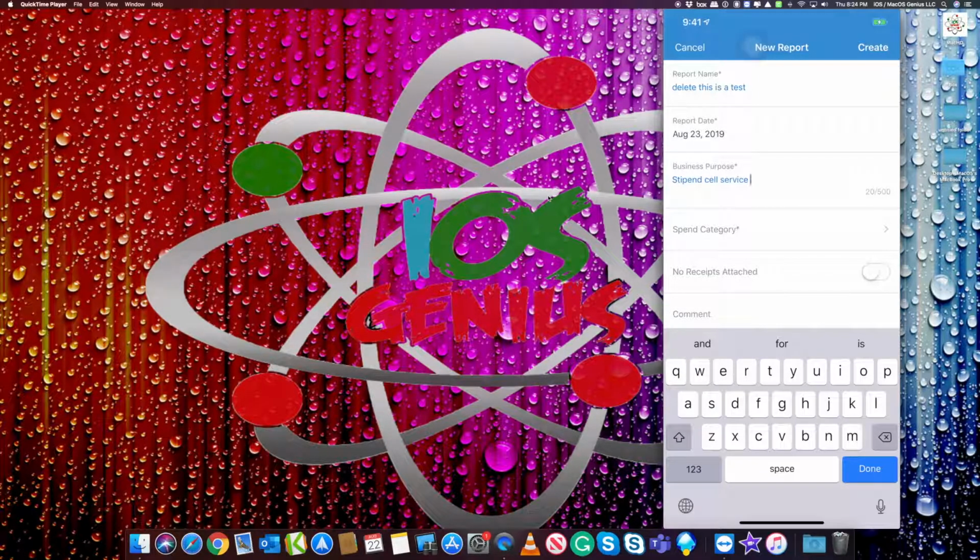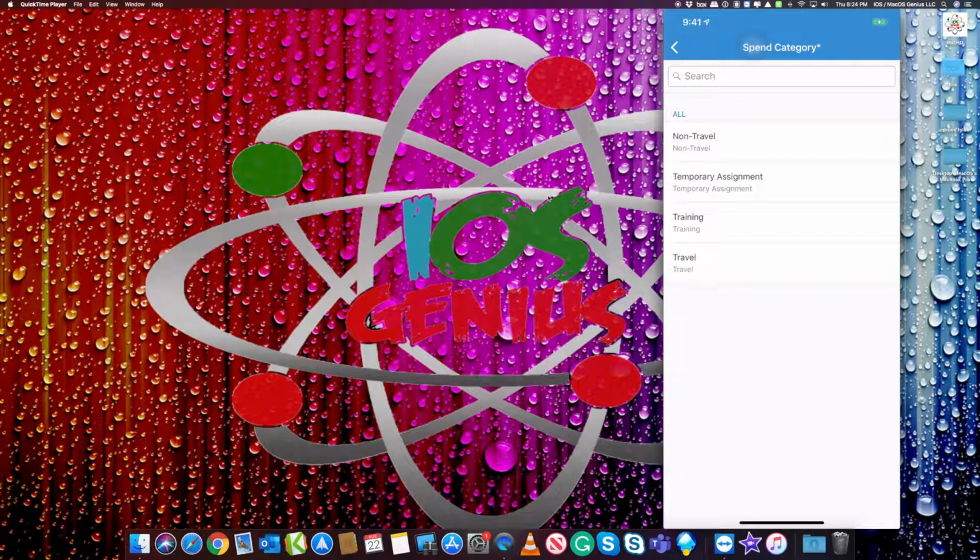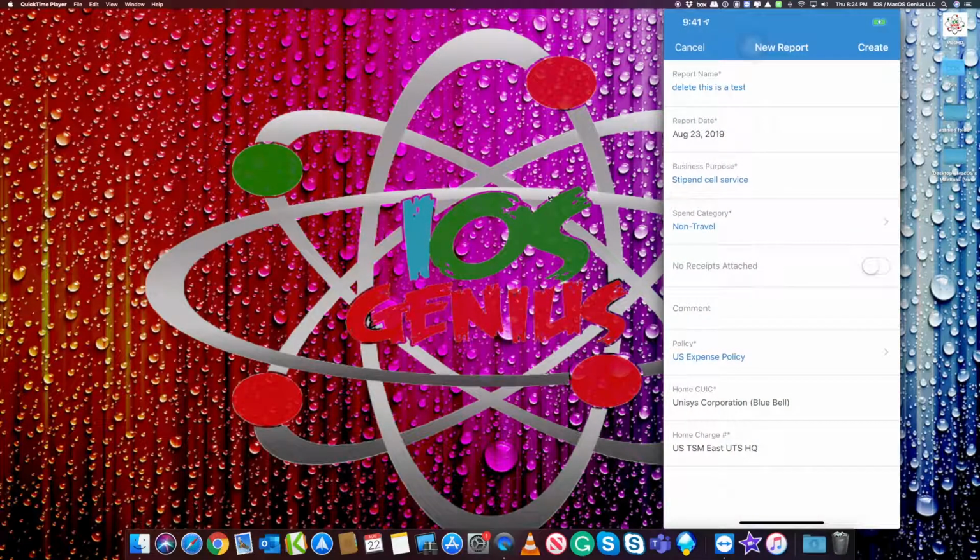Now your spend category, for mine specifically, is just a cell phone, so there's no travel. I would select non-travel. For anybody else, you may have to select travel or training or temporary assignment, where you're out of state or in a different city. So for me, it'll be non-travel. Then right below that it says no receipts attached. Well, we do have receipts that we can attach. But right now, if we turn this on, which is green, that means we're not going to be attaching any receipts. So we want to have this off because we want to attach receipts.